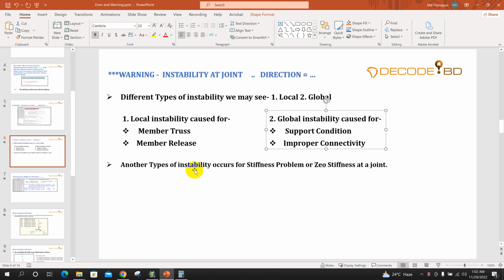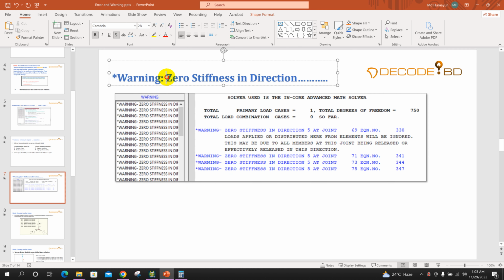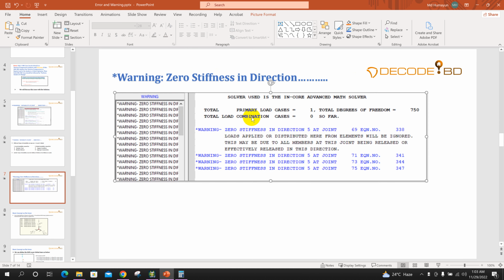Another type of instability occurs for stiffness problems or zero stiffness at a joint. See here, warning for zero stiffness in direction. Here is a snapshot. Warning, zero stiffness in direction 5 at joint 69. Here is the equation number. This may be due to all members at this joint being released or effectively released in this direction. Here the causes are described. From this message, how can we understand in which direction this zero stiffness has occurred? Let's see how we can understand this.